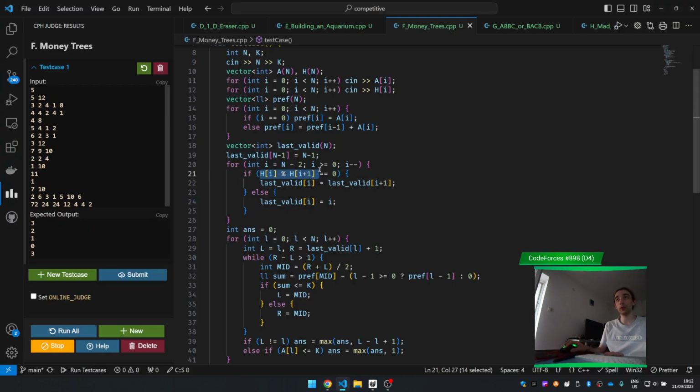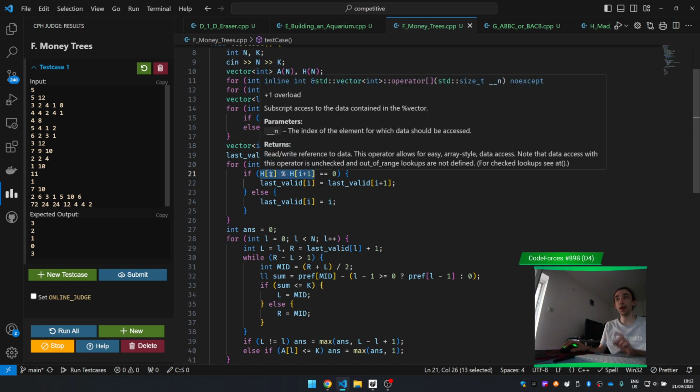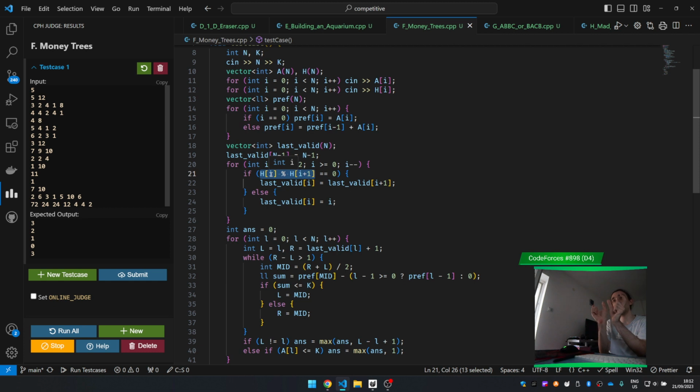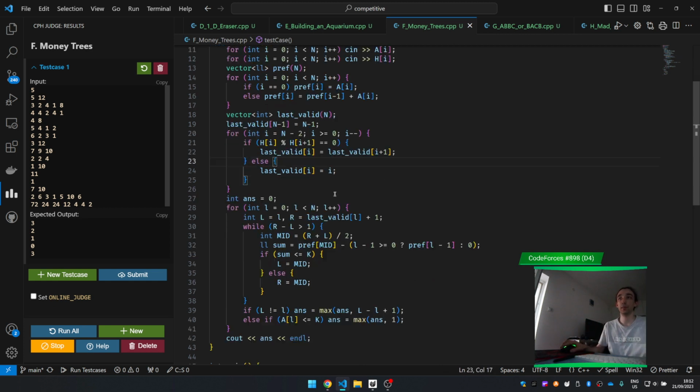And if h_i is divisible by h_(i+1), then I can take the (i+1)'s last valid position, so I can have the same position because I make this constraint possible. But if it's not, then the last valid is me itself. And now for each position L, we want to binary search over R. So this is R starting at L and the last valid plus 1. Plus 1 is because this R here is not valid itself in the binary search, if you know what I mean. So then I binary search here.